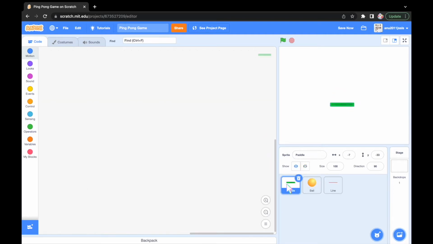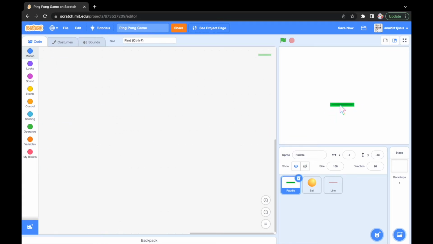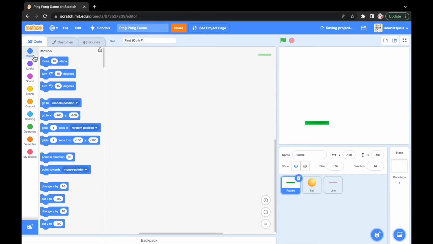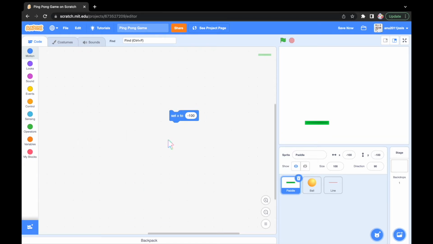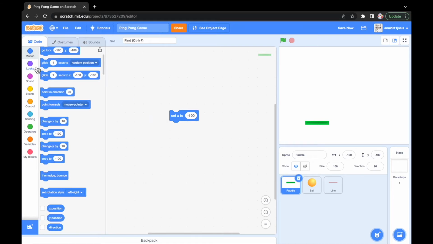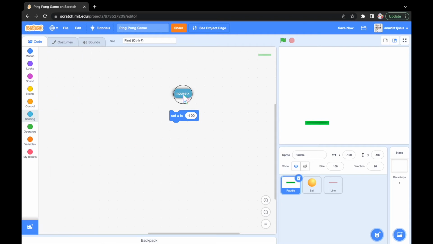Okay, first let's put the code for the paddle. So I want the paddle to move here and there with the mouse. Okay, now let's start coding. So first we go to Motion blocks, as you can see here. Now we will take set x to. So it's currently minus 100 because I made it minus 100. And then you go to Sensing and then take mouse x. So you set x to mouse x and it will always follow the mouse, as you can see.